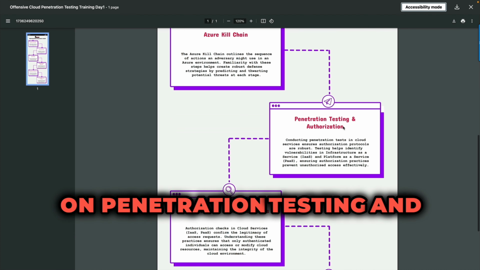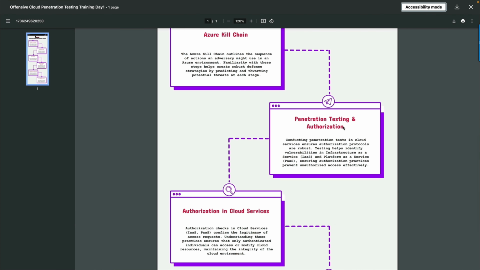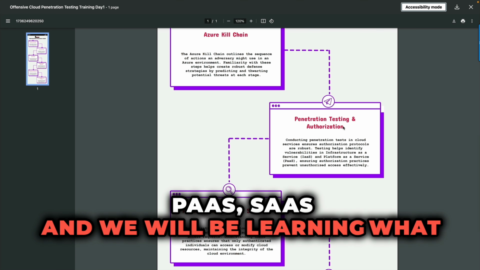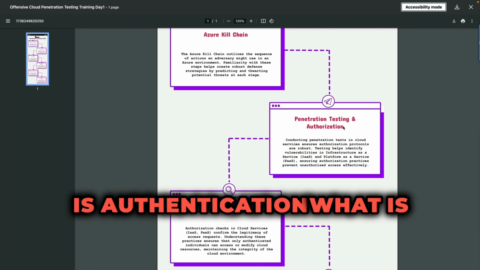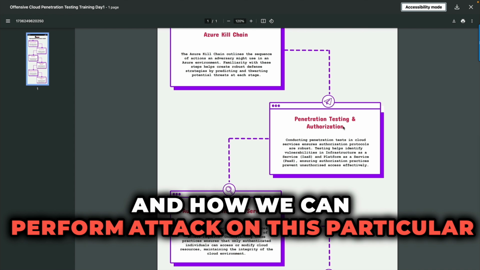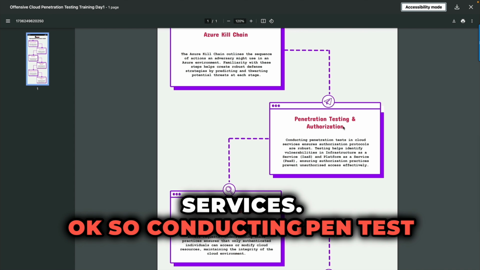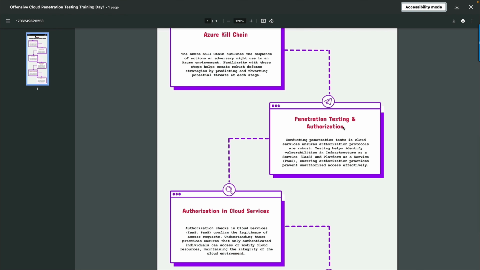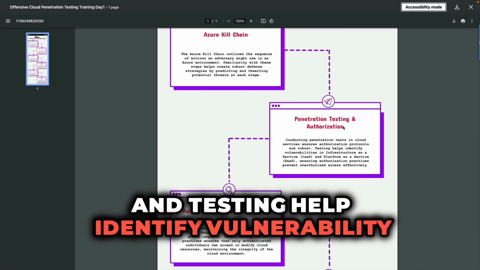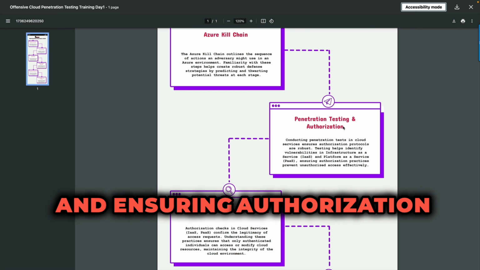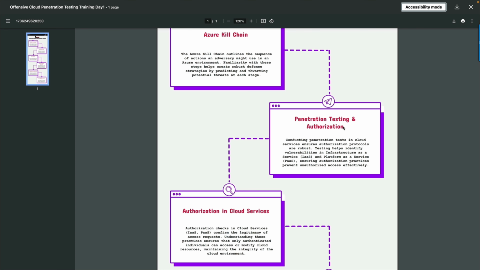Fourth, we are going to focus on penetration testing and authorization. In this section, we are going to learn about IaaS, PaaS, SaaS, what authentication is, what authorization is, and how we can perform attacks on these particular services. Conducting pen tests in cloud services like IaaS, PaaS and SaaS helps identify vulnerabilities in these services and ensures authorization practices prevent unauthorized access effectively.